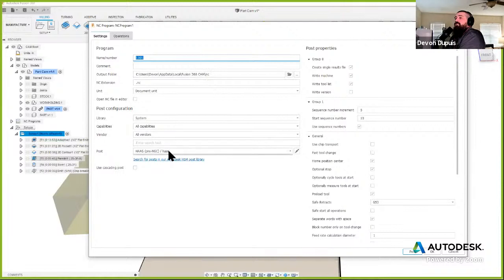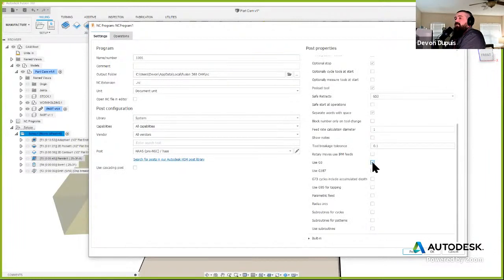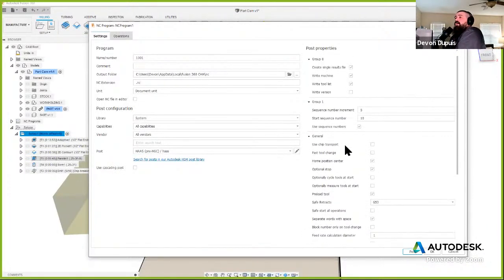The other thing that this does is let us select, obviously, all the same things. It lets us adjust those settings, and it is going to save these. So like G0, I want to have on; G187, I want to have on. I like parametric feed, so I'll turn that on. Change our sequence numbers: I want it to start at 1 and increment by 1. And it's going to save all these settings.